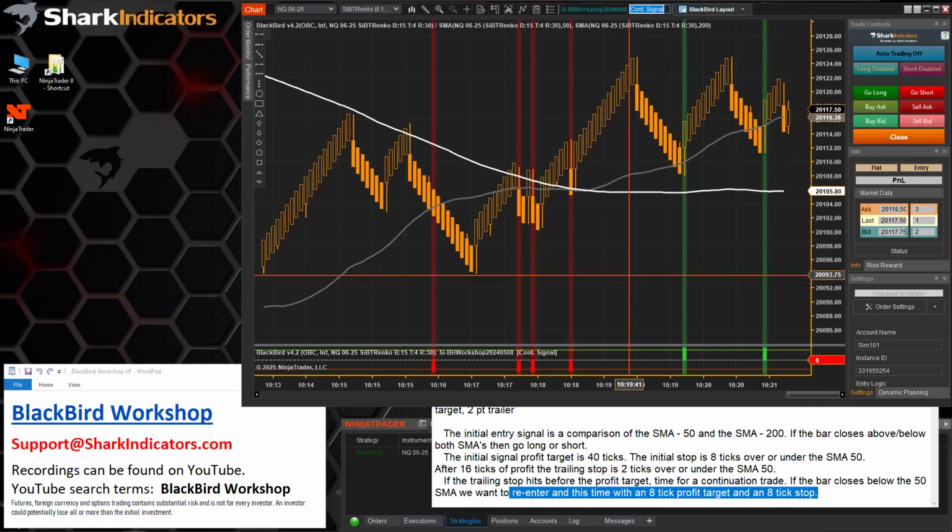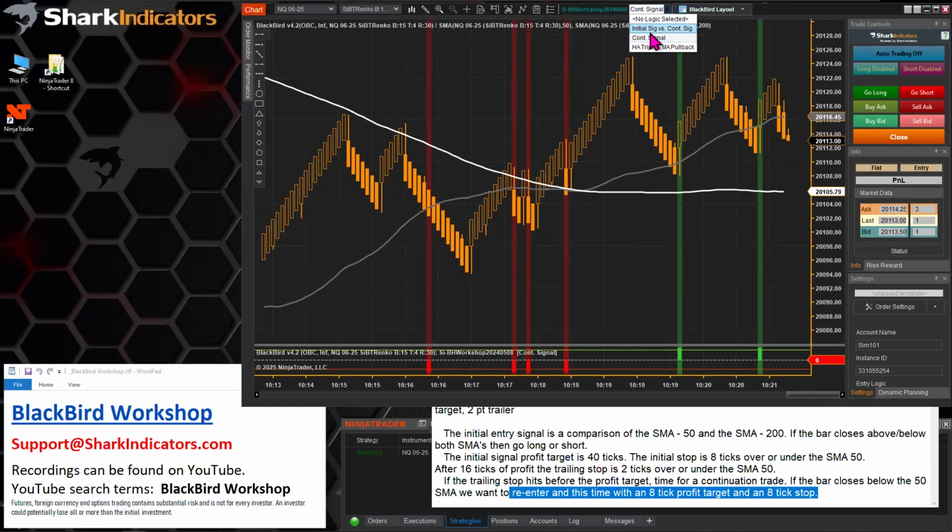So this situation is a little bit unusual in that the entry signals had to be split into two here, so that way BlackBird knew which signal was which. And we can modify the profit target and stop loss here. Under this unique situation, we can only see one type of entry signal at a time.